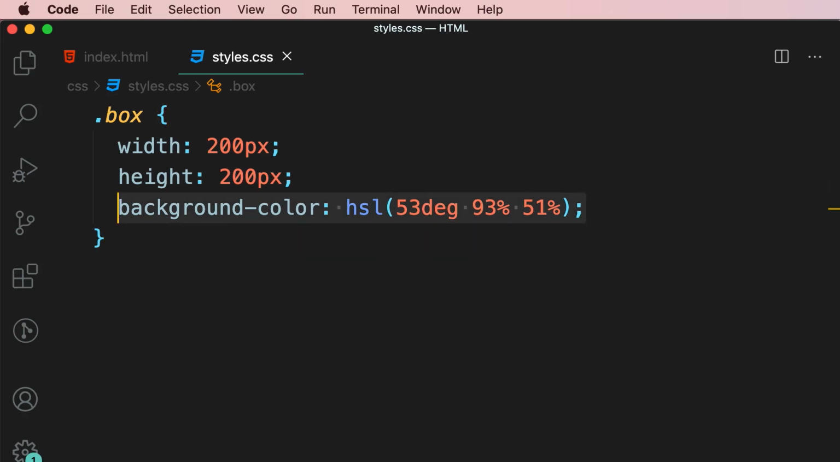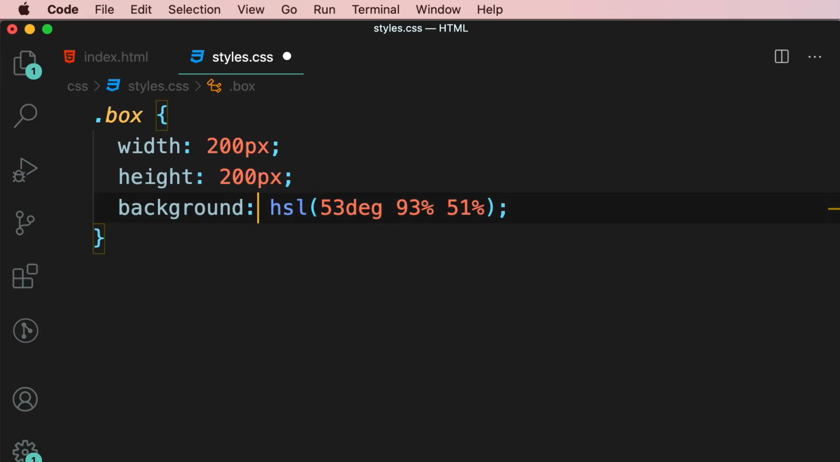Now, gradients are technically images. So to set a gradient here, we cannot use the background color property. We should either use the background image property or the shorthand background property. We can set the background property to either a color or an image. So I'm going to replace this color with a gradient.